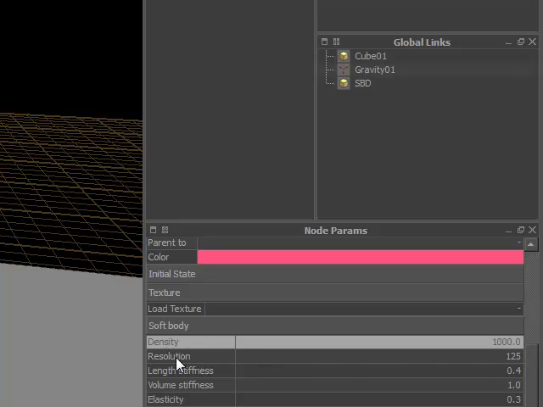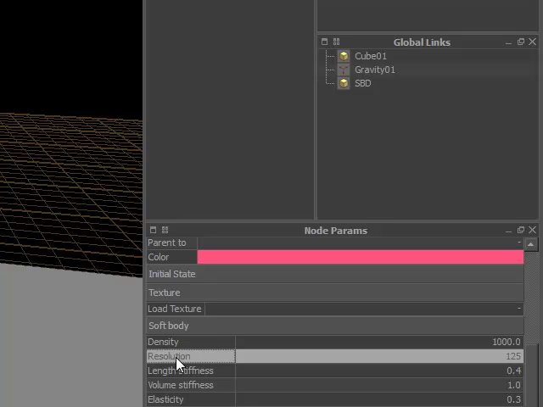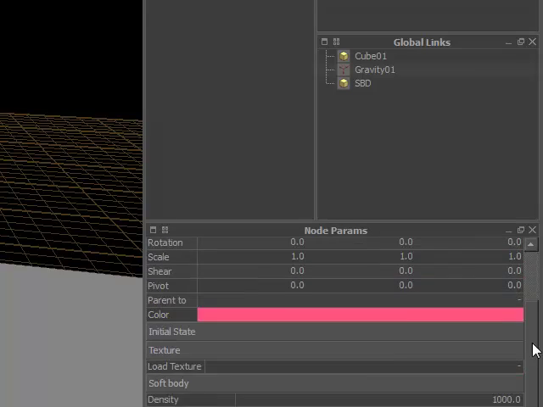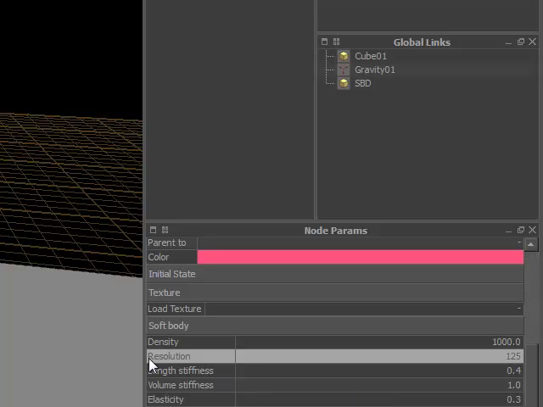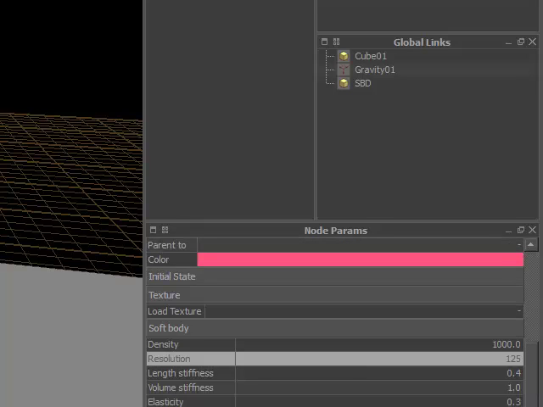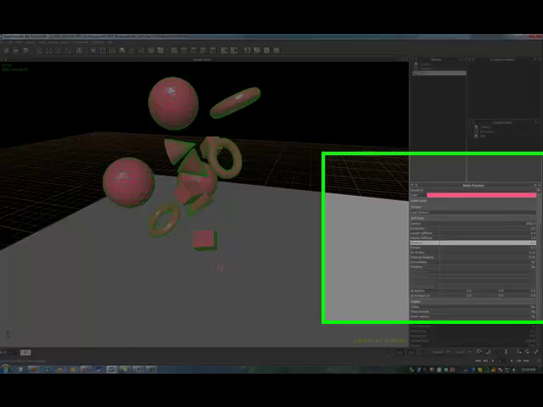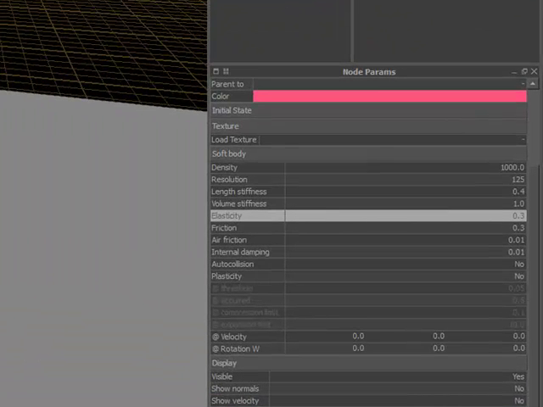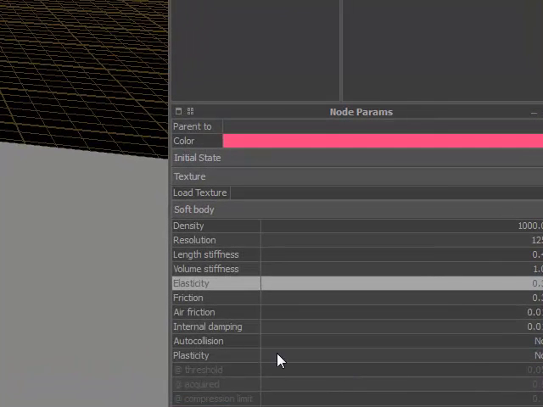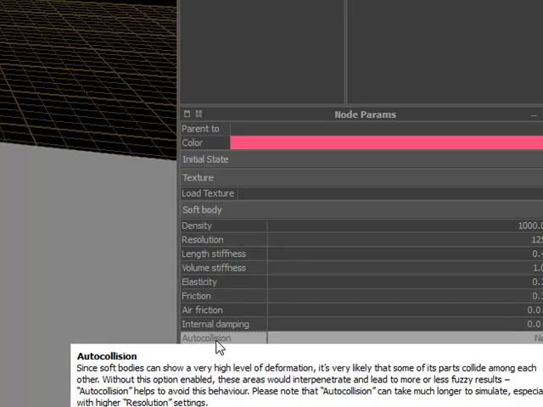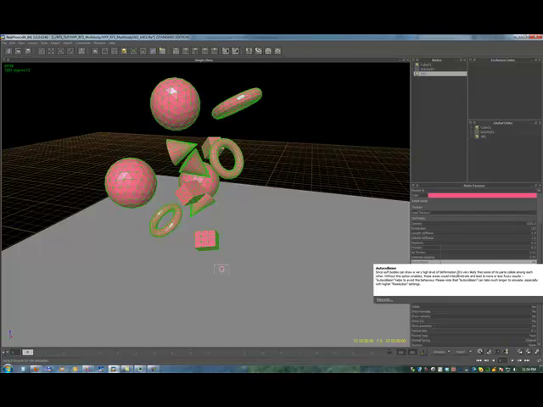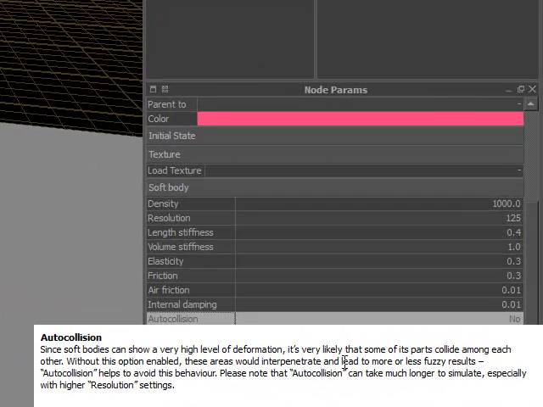This is basically a value that calculates more accurate collisions. Then all kind of stiffness values. You can control the deformation of the objects with these, and elasticity is like how high it will jump. Then auto collision. It's basically with F1 you can check all the parameters, and they explain it way better than I do it.